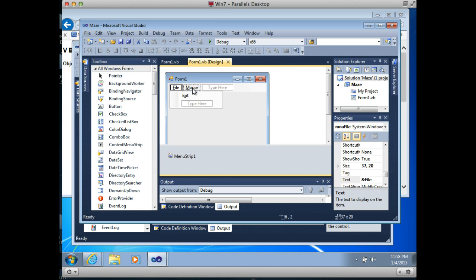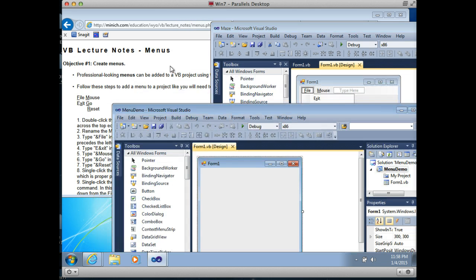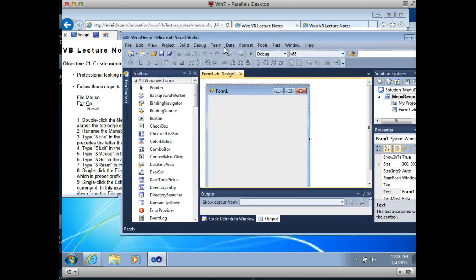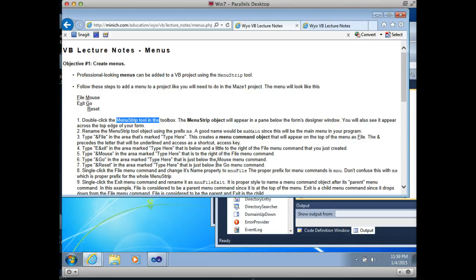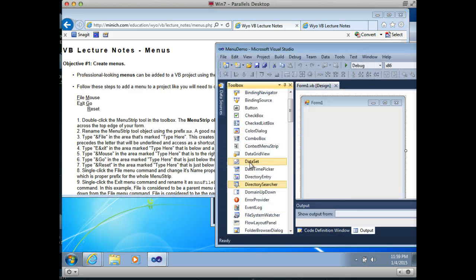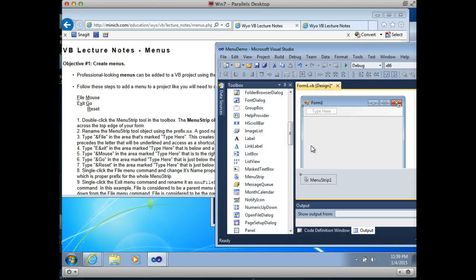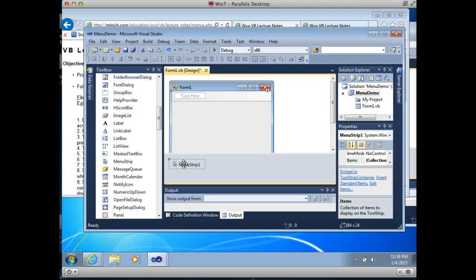Okay, at any rate, how do we build this menu? Well, read the lecture notes right here, but you can also watch the video. So let's do it. Double click the menu strip tool in the toolbox, under M for menu strip. It creates this thing called a menu strip object or component. It places it down here in the component tray, and it should be renamed something that starts with MS.